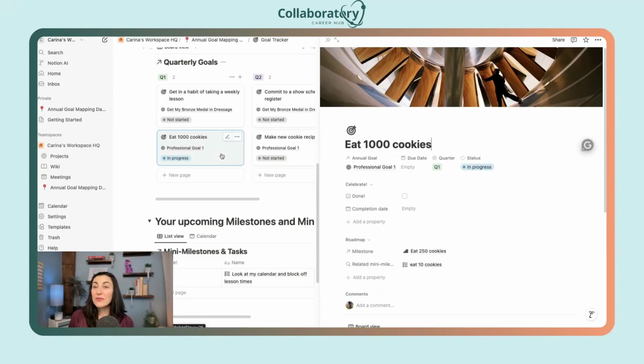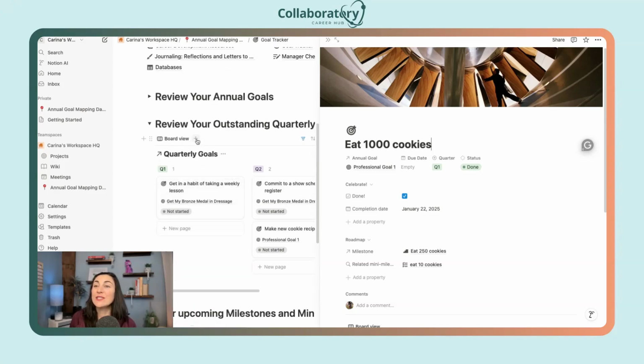I did it. I've worked through, I ate 10 cookies, then I upped it to 30 cookies, then I upped it to 100 cookies. I'm like a cookie eating machine now. I'm really good. This is done. I've done all my things, and of course I'd have more stuff in here. When this is done, I can click this off, and again, it's going to update the status to done, the completion date to today, and it's going to remove it from my outstanding quarterly goals list so that I know that's knocked off the list.